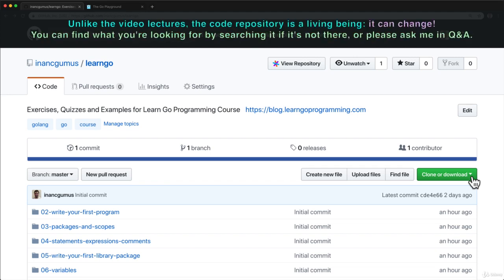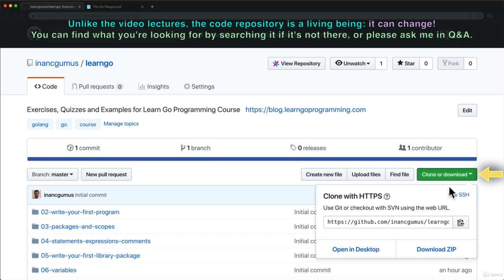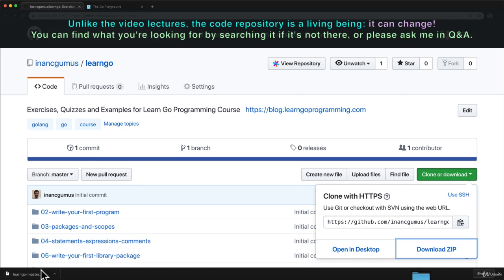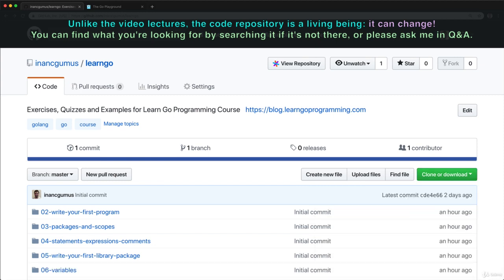Alright, now let's take a look at how you can download the whole repository to your own machine. There are two ways to do that. The first way, you can download it by clicking on this green clone or download button and then this download zip button. When you do so, this will download the whole repository in a zip file to your own machine, okay? And the second way is go-getting it.